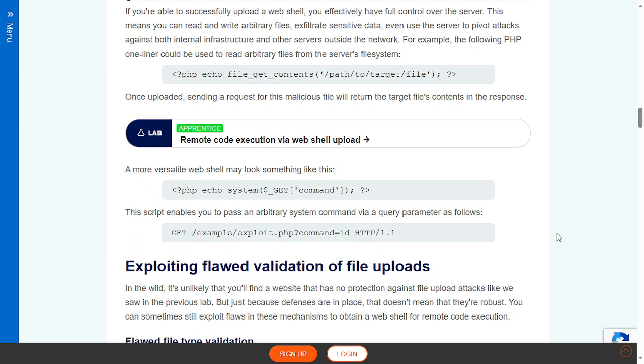For example, the following PHP one-liner could be used to read arbitrary files from the server's file system. Once uploaded, sending a request for this malicious file will return the target file's contents in the response. A more versatile web shell may look something like this. This script enables you to pass an arbitrary system command via a query parameter as follows.